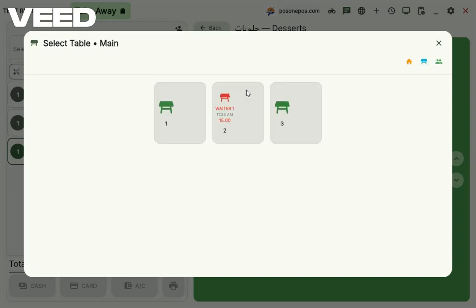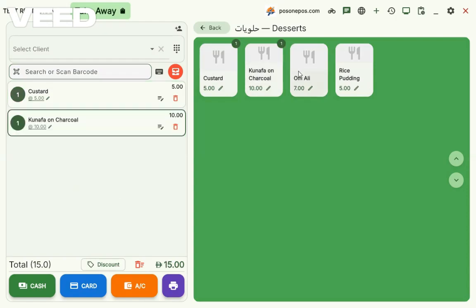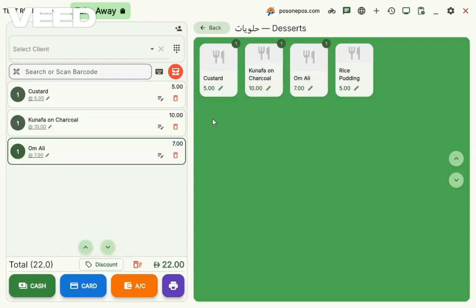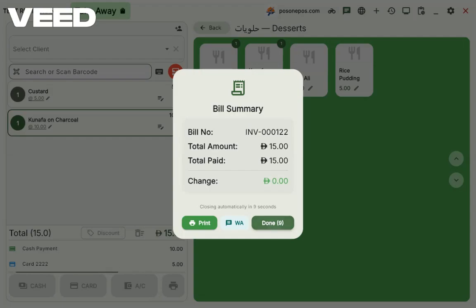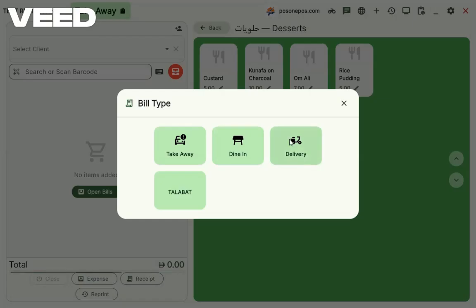The table will stay active until the customer is ready to pay. For takeaway orders, payment is typically immediate. Add the items and settle the bill using cash or card to finish the transaction. If a customer wishes to pay later, you can print the bill and keep it on hold. You can reopen and settle these at any time from the Open Bill section.